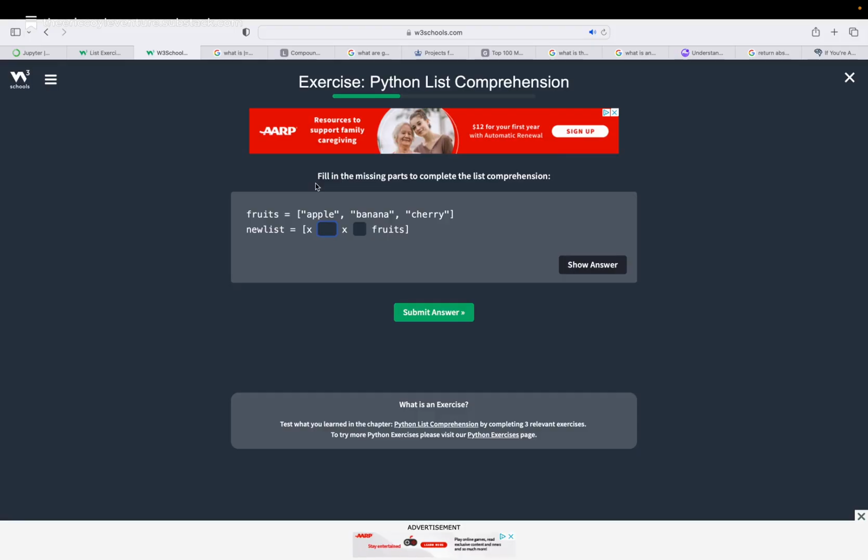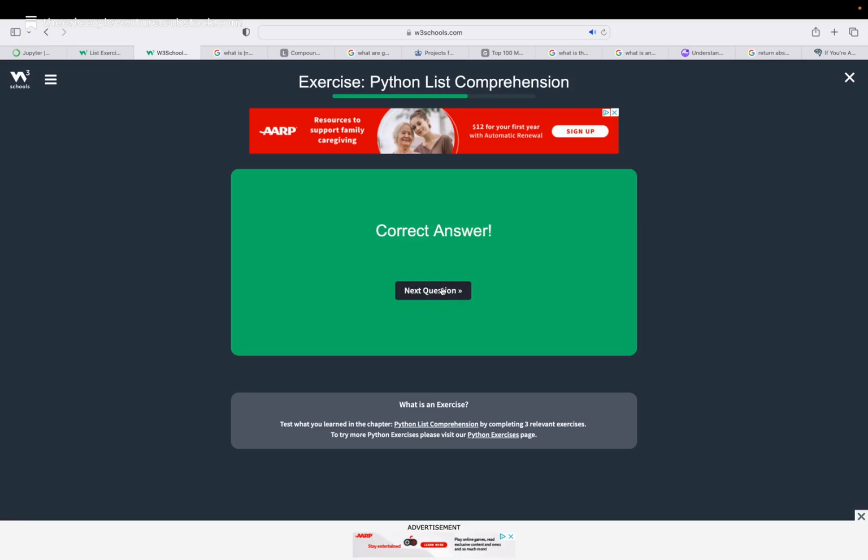Fruits, apple, banana, cherry. New list, so x blank x in fruits. So x for x in fruits. Let's see if I got that right.